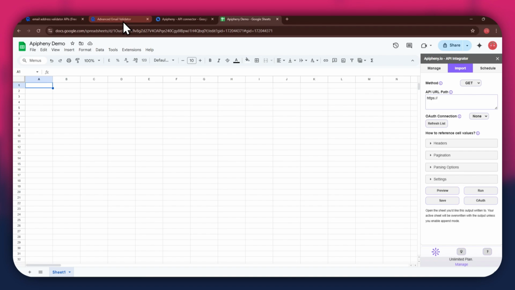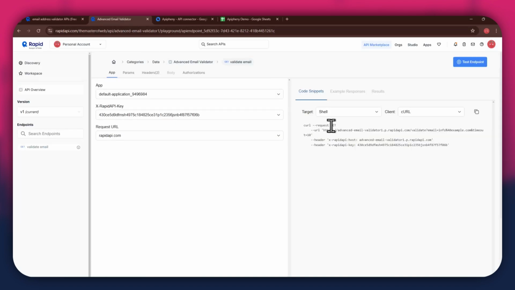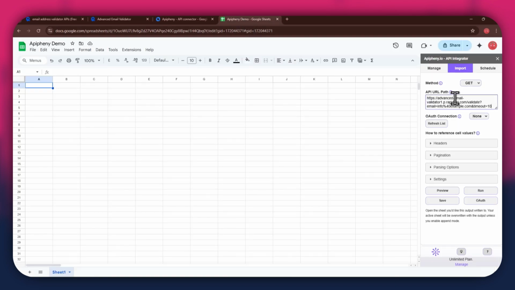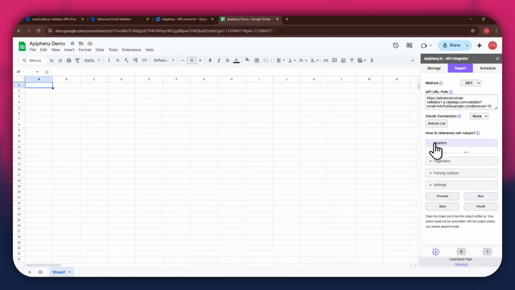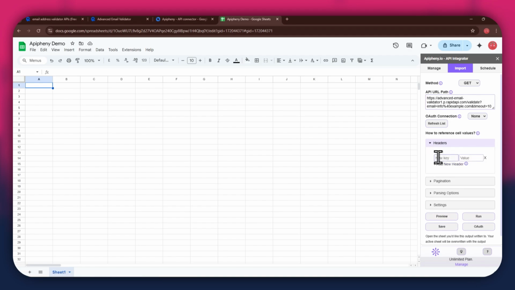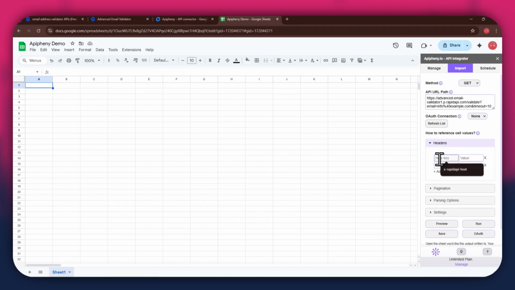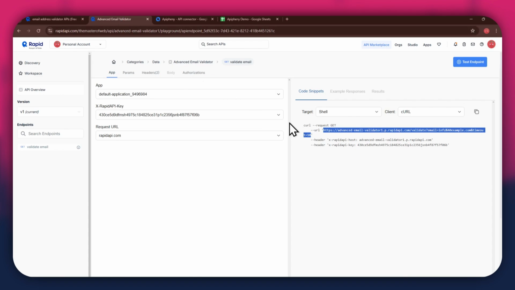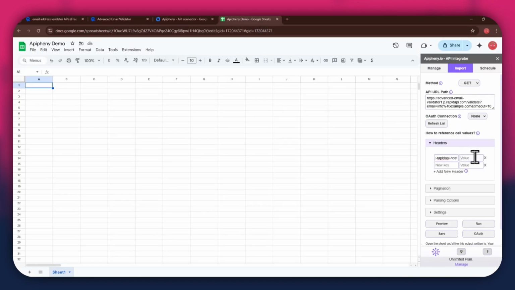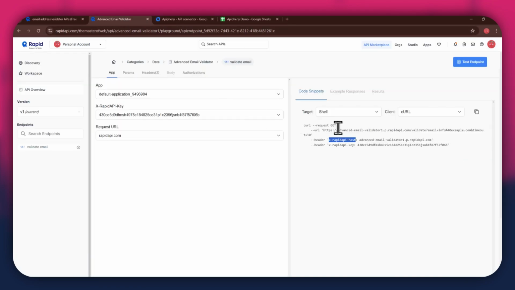For the URL, go back to the Rapid API website and then copy the URL from the Code Snippets tab. Once copied, go back to Google Sheets and then paste the link into the top bar. As for the headers, make sure to add 2 new fields. Again, get to the Rapid API website, copy the first part of the header code, and then paste it into the key field. Now copy the other half of the code and paste it into the value field. Simply repeat the same process for the other key present below the first one.